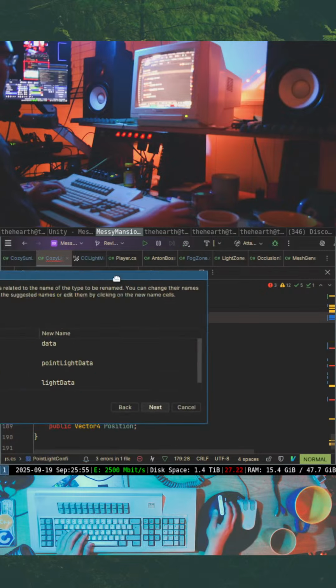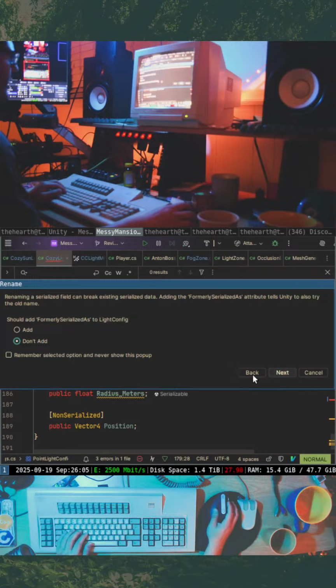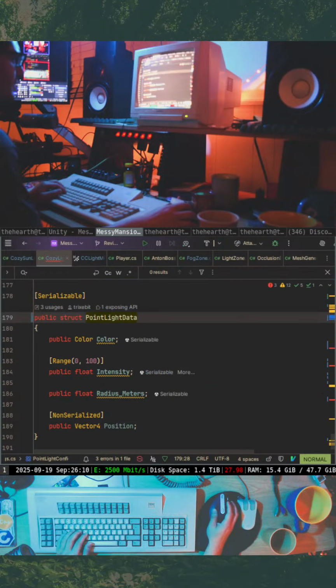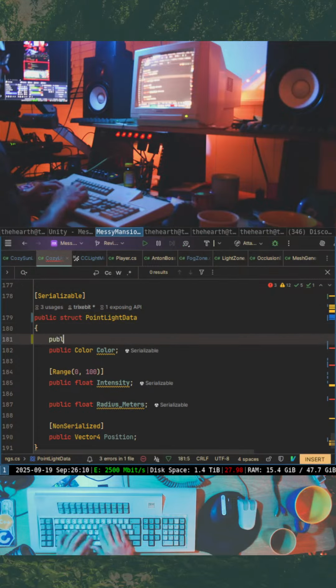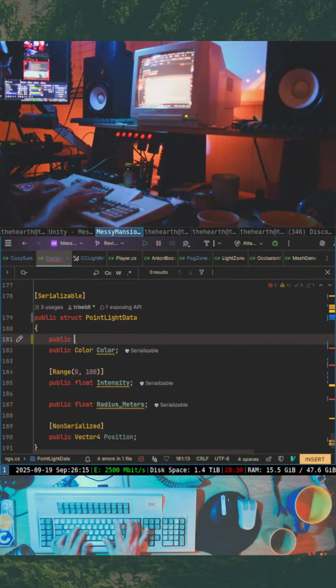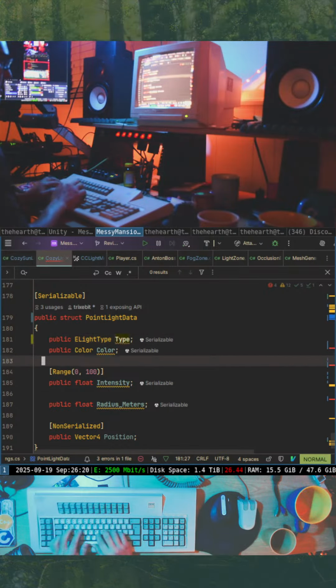You're giving me a dialogue here for some reason. Yeah, I don't care. Do the thing. I don't care. Should add. No, don't add. I don't care. Break stuff. I like broken things. Public enum light type. I like it. It's cleaner.